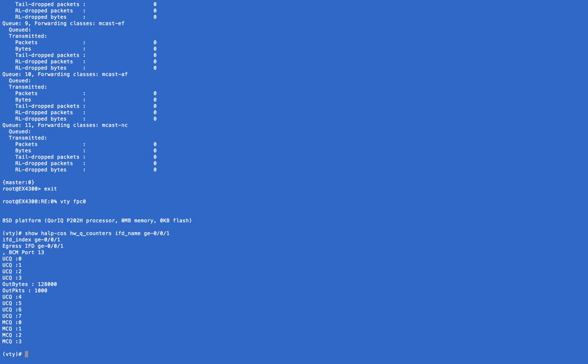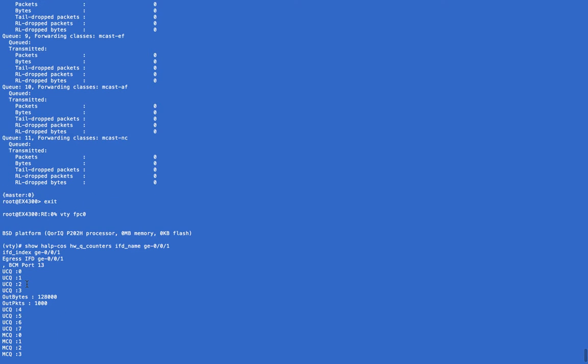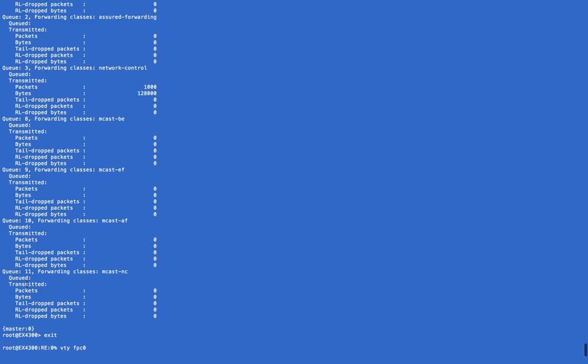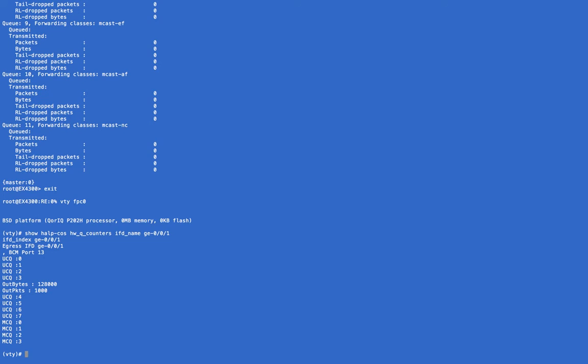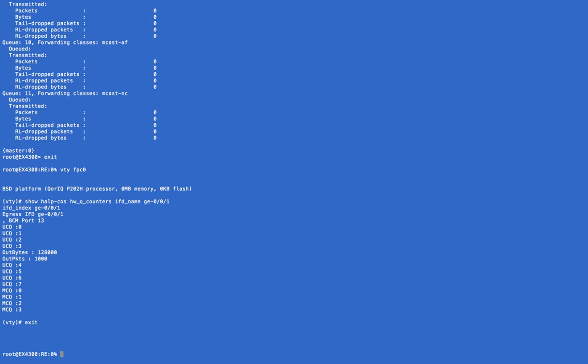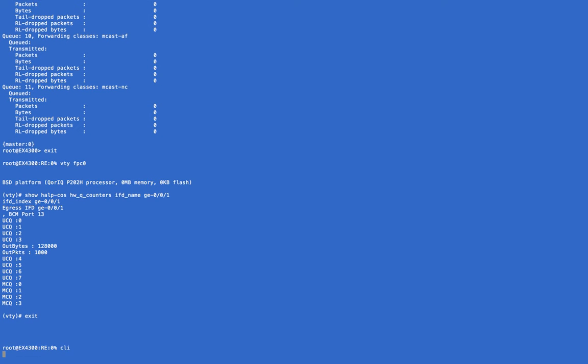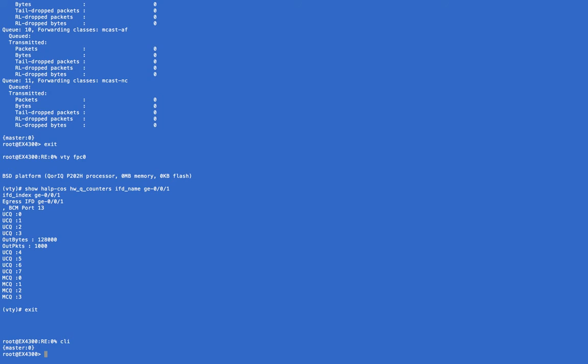Now we can see the same 1000 packets under the unicast Q3. This is the way we can verify at the PFE level. Now I am going to show you how we can make a custom BA classifier as follows.